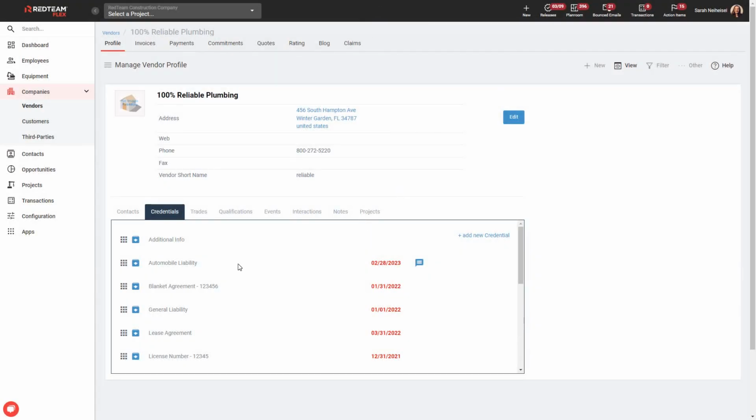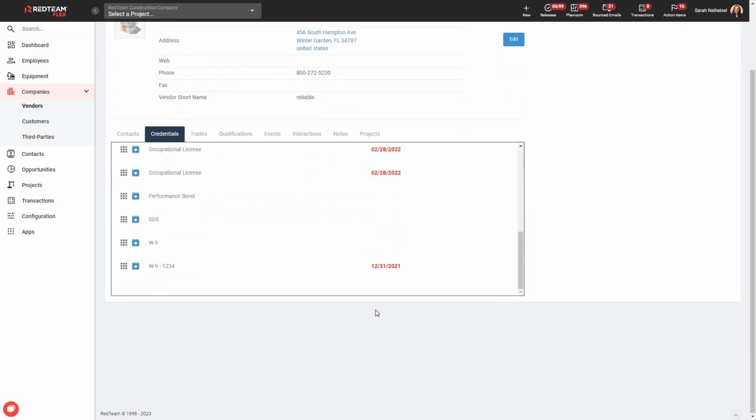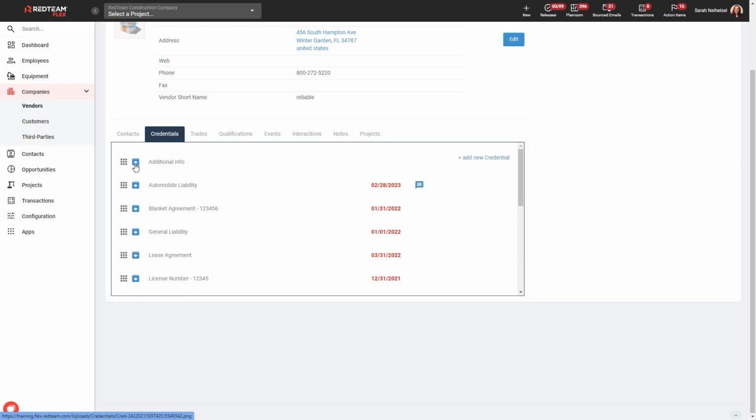Now, if a credential has an expiration date, we will see that expiration date over here on the right. You can see all of these are actually in red because they're expired. And if we need to renew a particular document, we can go ahead and click the tools icon to renew it. We also have this little download folder to allow us to view the attachment there, that actual file.